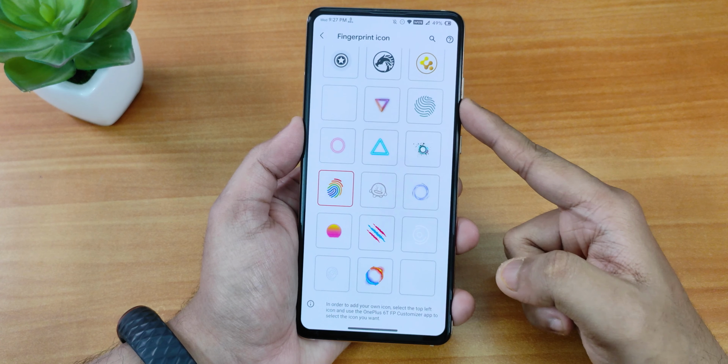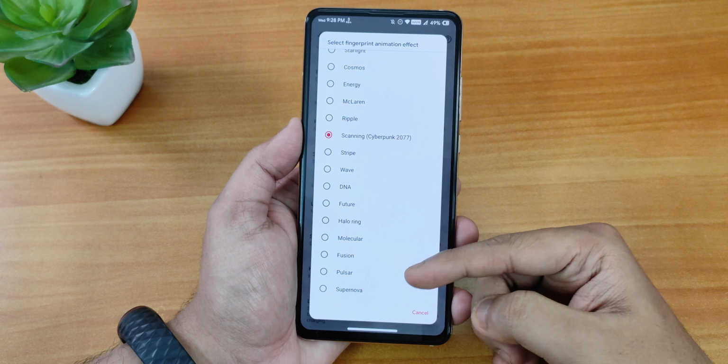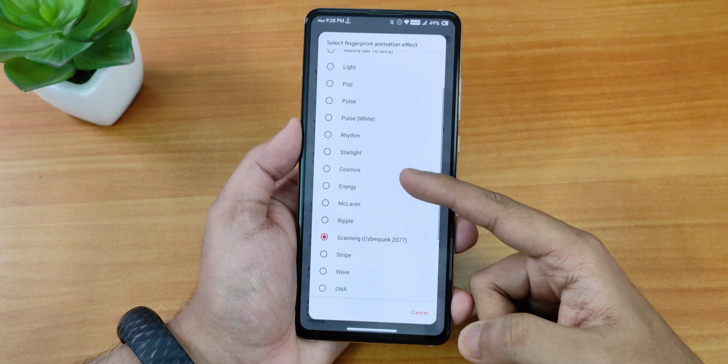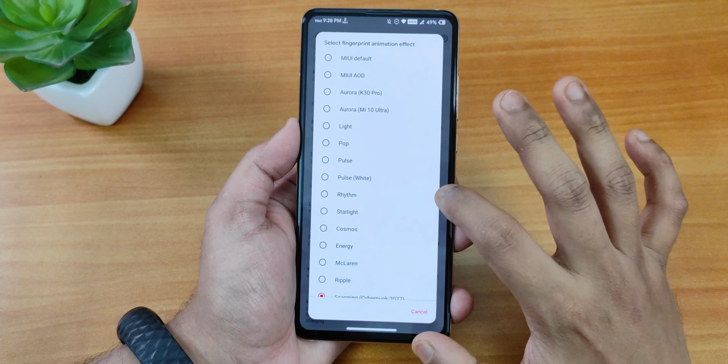And we have the fingerprint scanner animation enabling option. Of course, we have all of these animations, and of course you get plethora of animations over here. You have the McLaren M1 and the Cyberpunk 2077, and we have the Pulsar, Supernova, etc. animations. Of course, all of these animations are working fine. I have been using it with the Cyberpunk 2077, and you can enable the status bar on the lock screen.